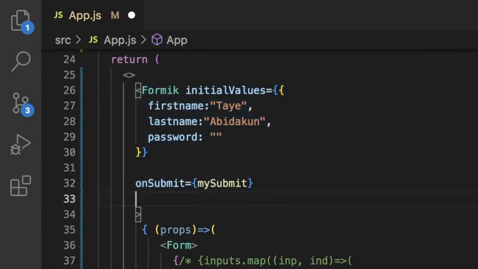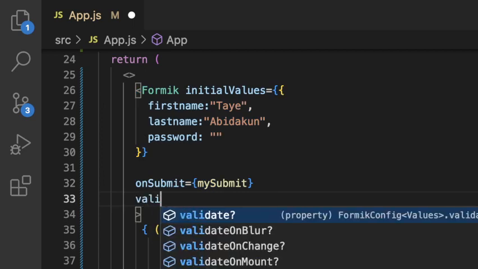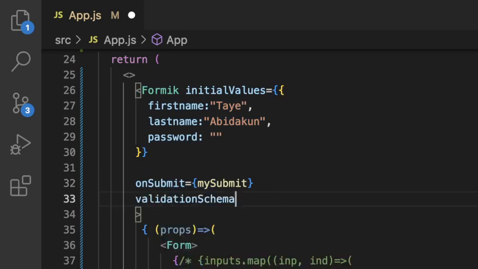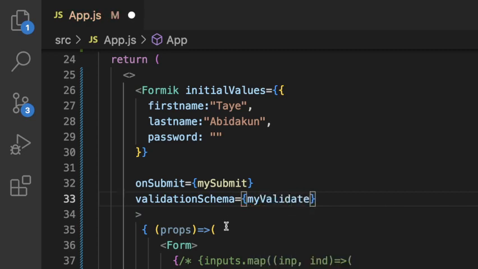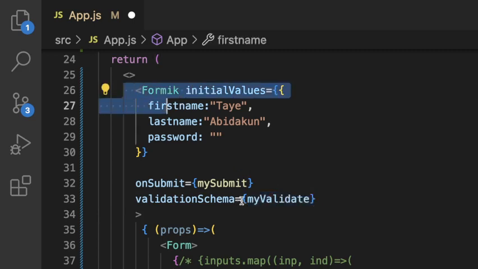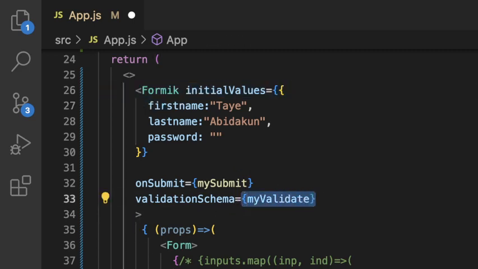So here we are going to add another prop called validationSchema. Validation schema equals a function, and we can call it any name, maybe myValidate. You can call it anything. So we are going to get a function called myValidate. Inside this function, we are going to make use of Yup. So we are now saying that this Formik should make use of this function for its validation.